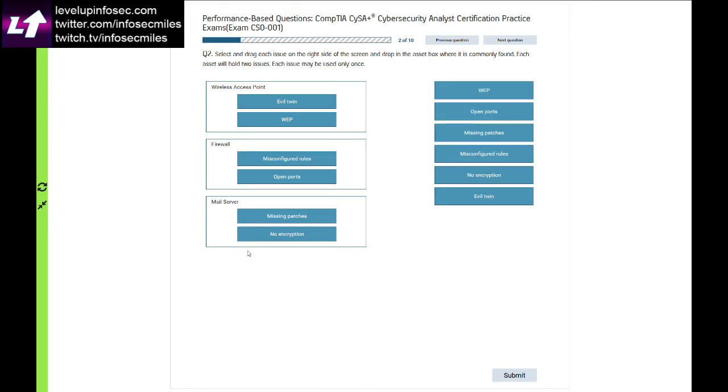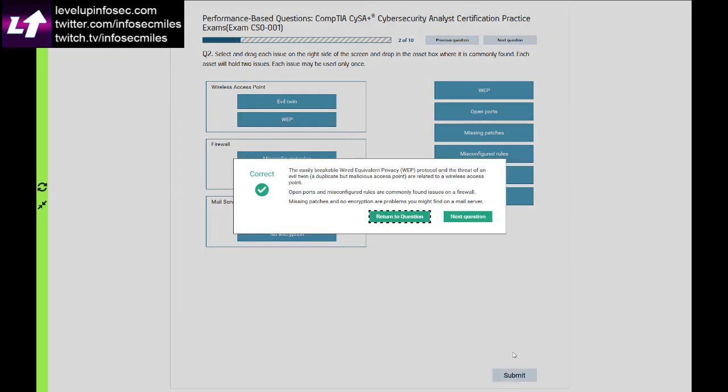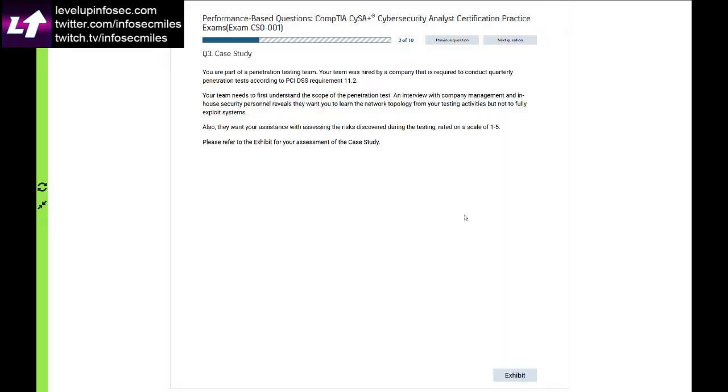No encryption, yeah, that's pretty obvious. If you're sending your stuff in plain text over the internet, including passwords, well, that takes absolutely no effort to get. Use a VPN, folks. Alright, next question.